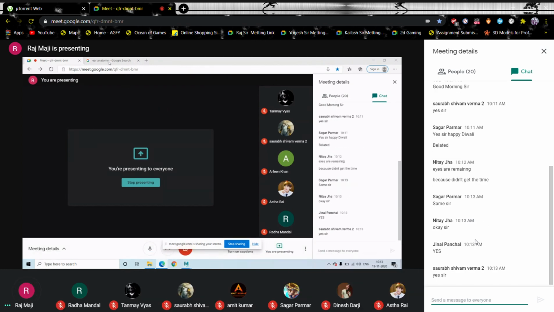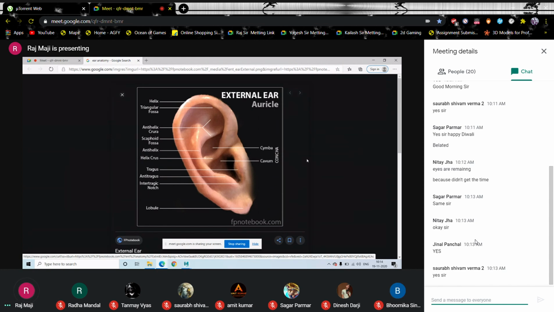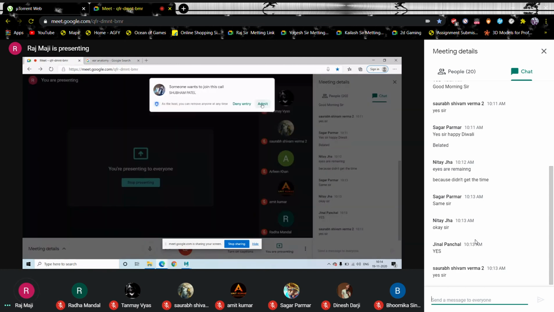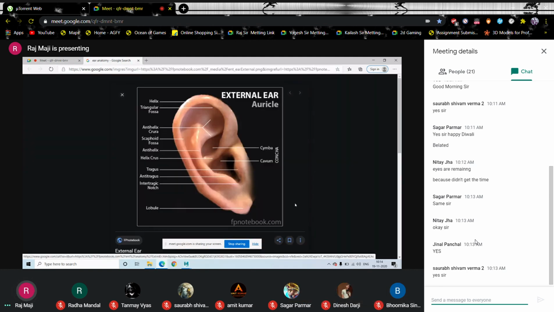All right. So at the very beginning, let us check the areas of the ear. Unless we know the areas of the ear, it's very difficult to do the modeling. In this image, so many labels are there. We are not going to remember all of them, but a few which are very important. So let us check what those are.